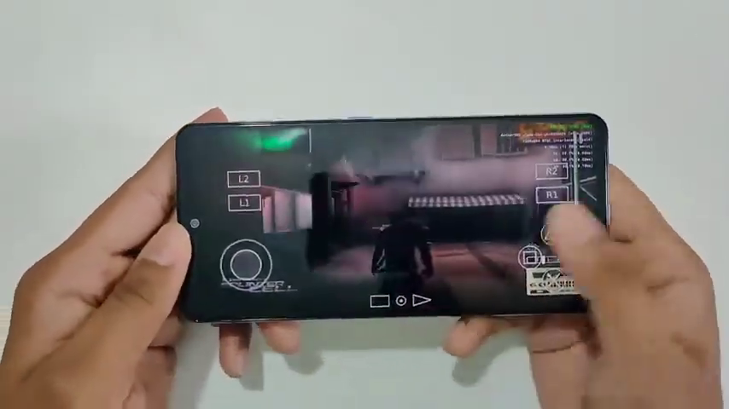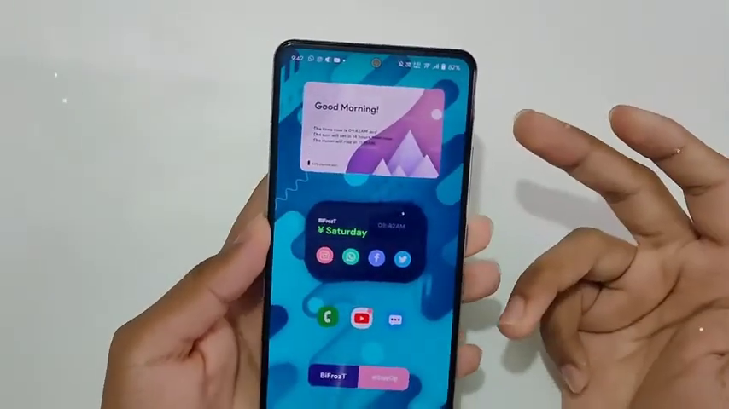But if you guys have MediaTek or 32-bit processor, then no, AetherSX2 will not work. But anyways, that's it for today's video.